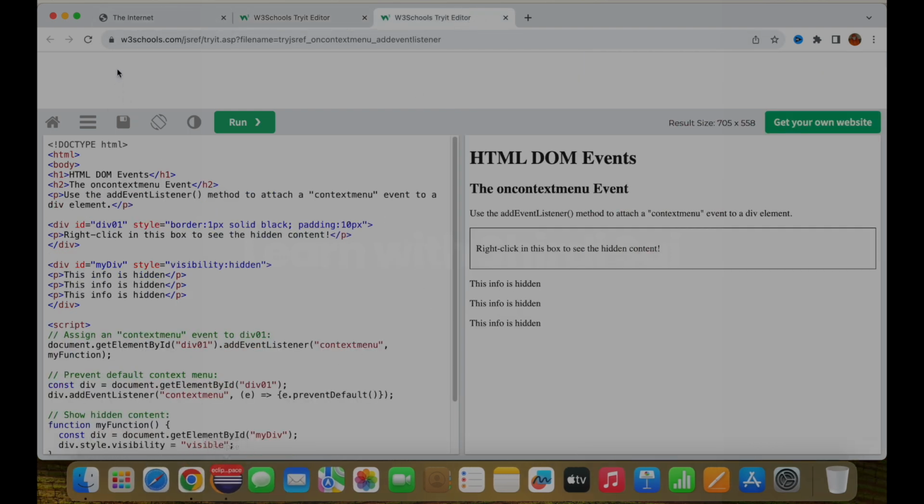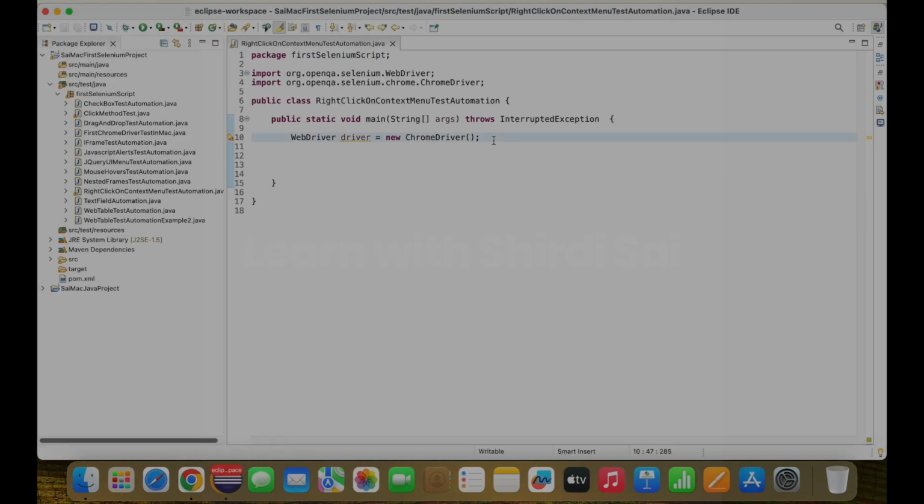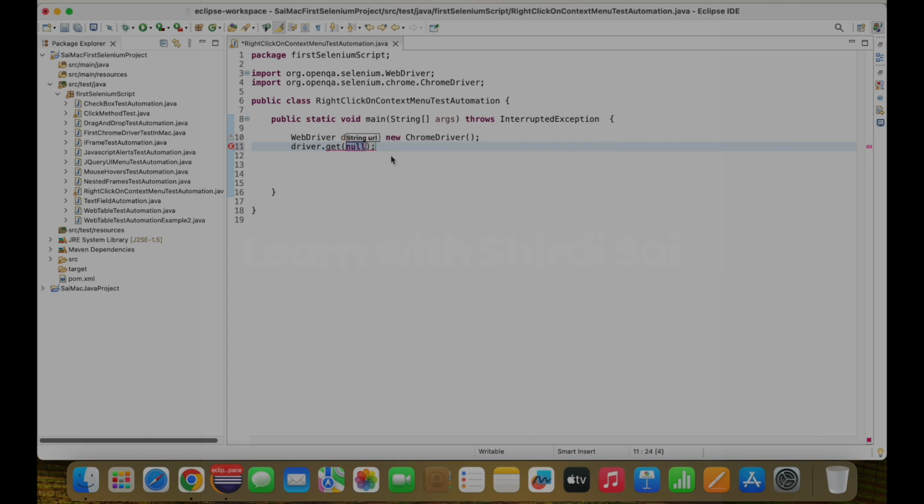We can go to Eclipse. First we will try this first page, context menu. Here in the Eclipse I already added a Java class. Here we are having the main method. Inside the main method I have added code for launching the Chrome browser. This particular code will launch the Chrome browser. After that I will add driver.get, which will open the URL in the browser. Within double quotes I will give this URL.